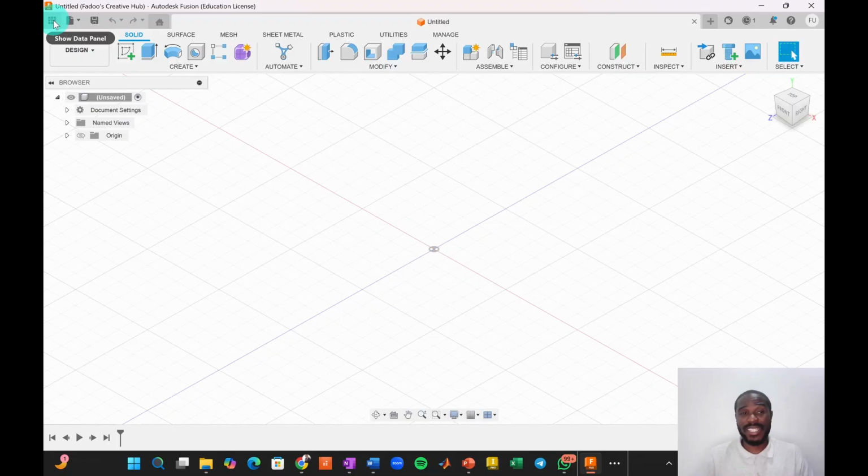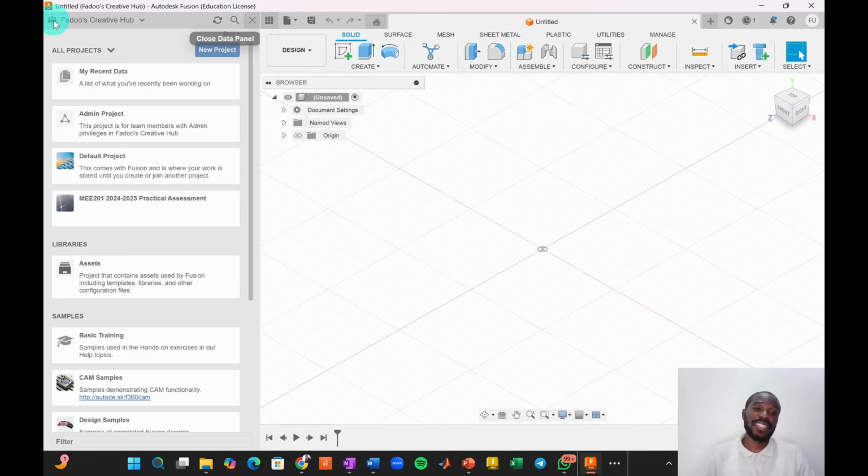That's what you call the data panel. It shows and hides the data panel. Now, when you click that, it opens up what is called the data panel, right? This is where all your projects are saved. You can organize what you're working on in projects and files and libraries and all of that. So you see that so far there are 4 projects in my recent data. So everything that I'm working on recently will come up in my recent data.